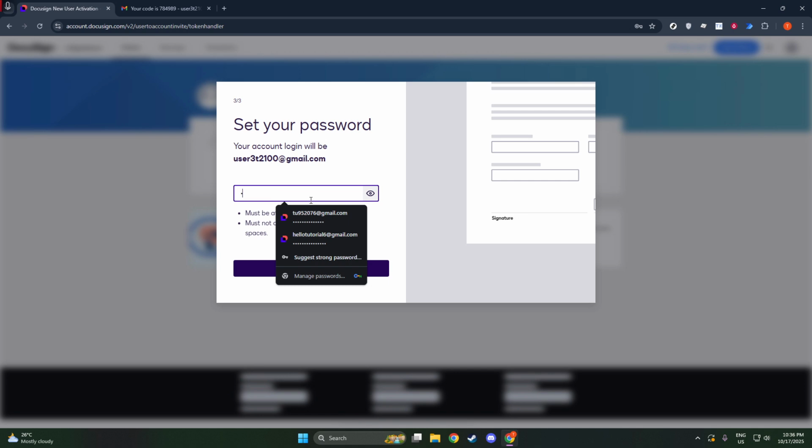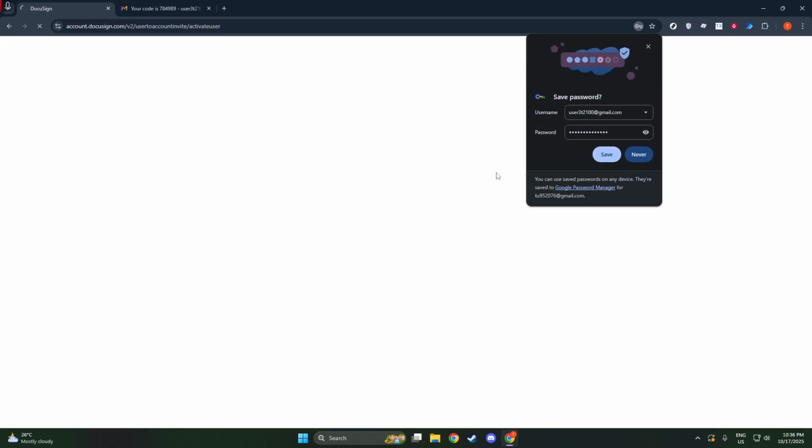At this point, you're ready to begin using DocuSign's features. Start by uploading documents and exploring the tools available for managing, signing, and sending documents. Remember, the key to effective use of DocuSign is familiarity with its features, so take some time to explore and get comfortable.